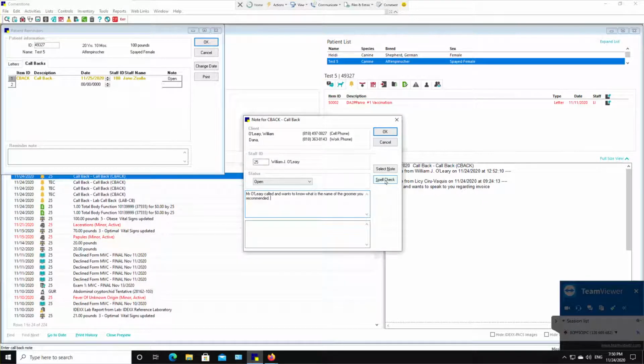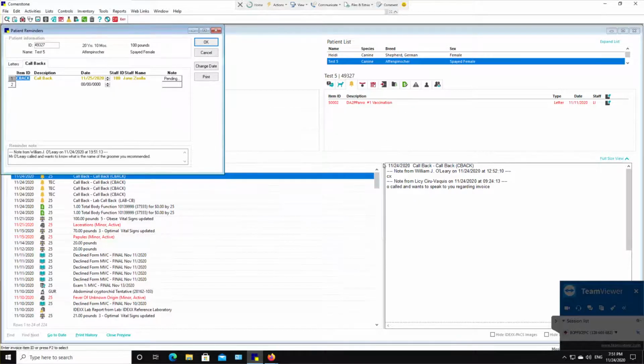And I'm going to go over here to spell check, and it looks good. I'm going to change the status from open to pending. If I leave it as open, anyone can delete it. But if I leave it as pending, it doesn't have a choice. It has to be completed. So our choices are open, pending, and completed. I'm going to put it at pending. Then I'm going to click OK. I'm going to come over here, and I'm going to click OK.